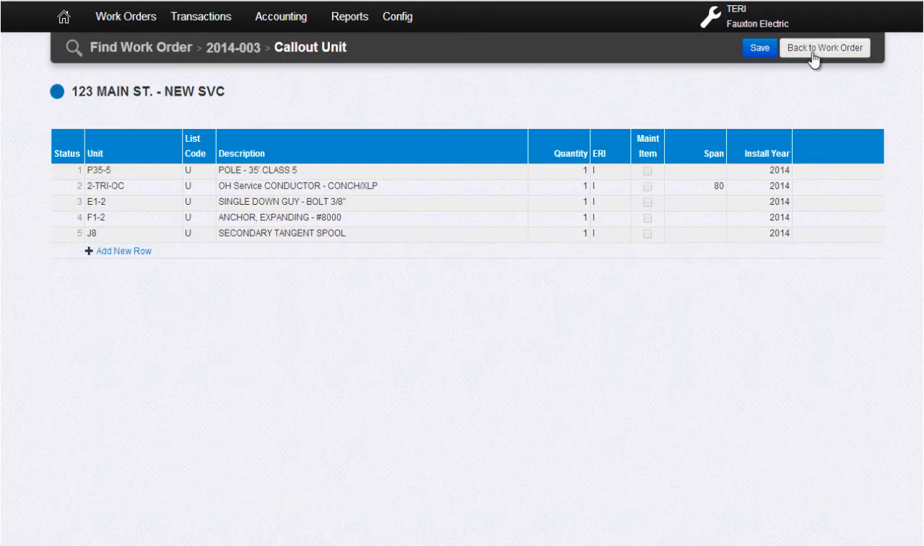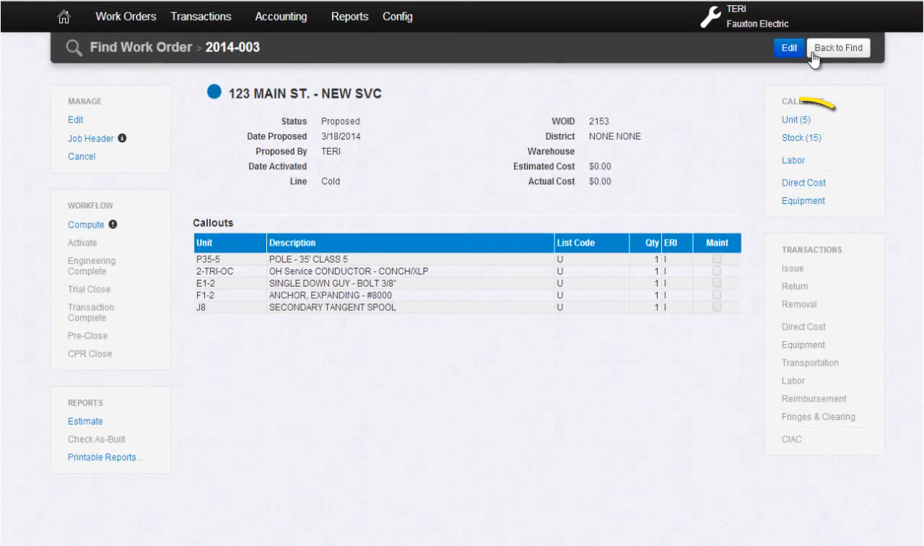and back to work order. We can see some things have changed again. The units we just added are showing here. At any time, we could add more callouts or edit existing ones. Notice that the estimated costs are still at 0. But over here is a new icon, a small exclamation point, which lets me know there's something to do.